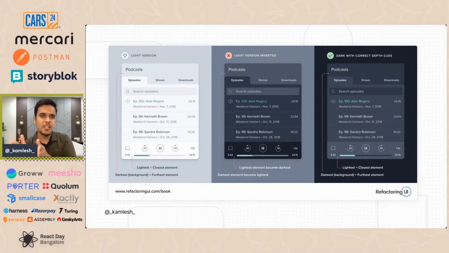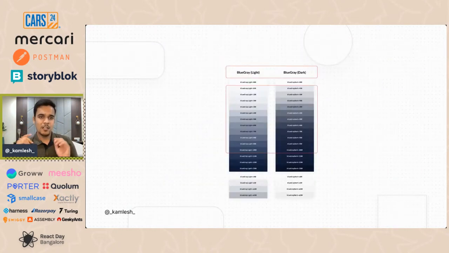So the third is a color palette which has proper depth and cues, meant for dark mode. And now if you look at the first and the last version, they emphasize similar elements for users. So if you look at our color palette, they are not inversions of each other. This is basically blue gray light and blue gray dark. They are not inversions. These are color palettes which are explicitly defined to handle these depth and cues for light and dark modes.